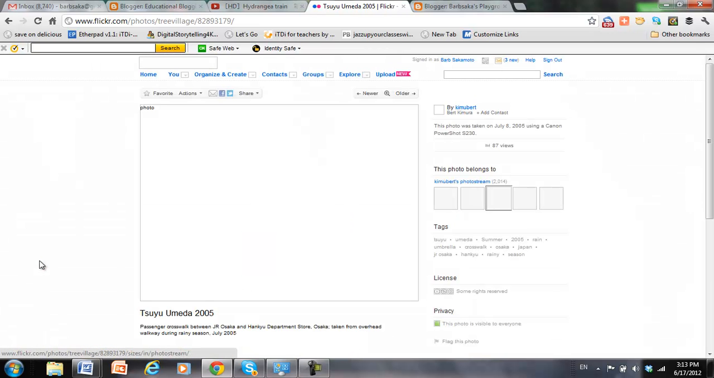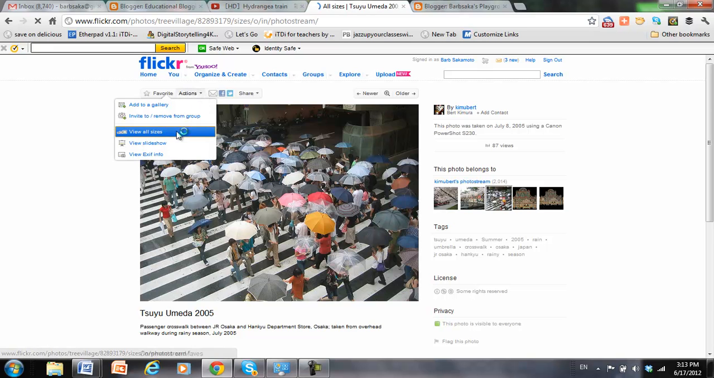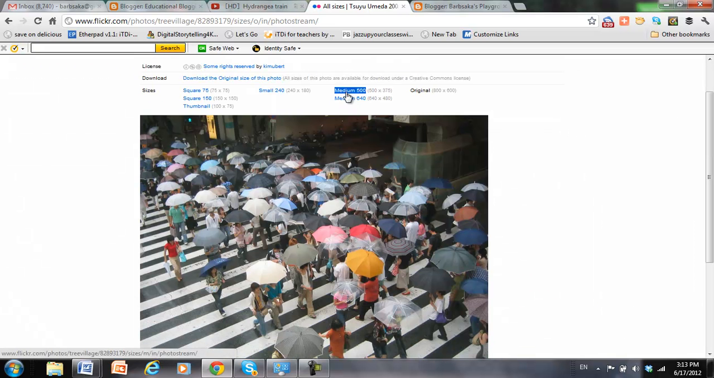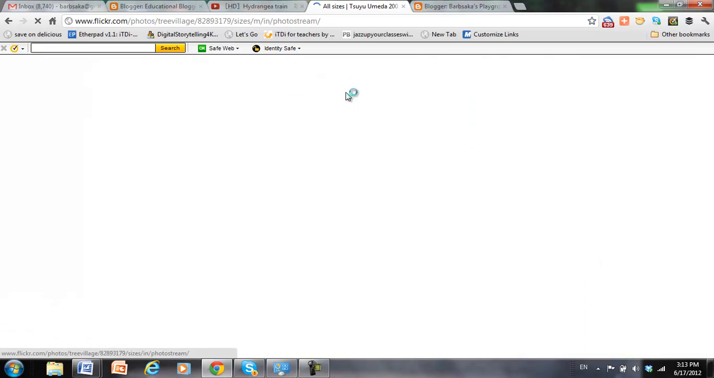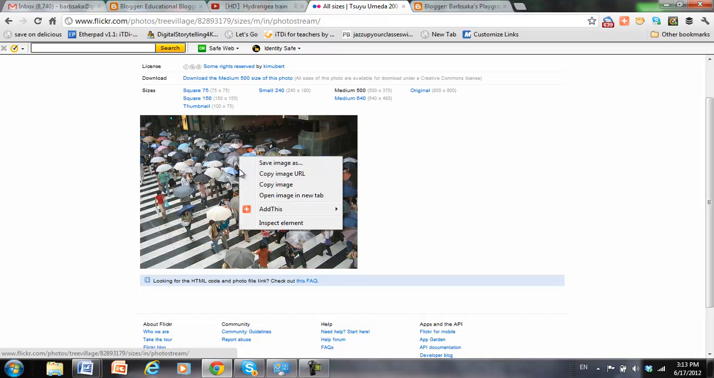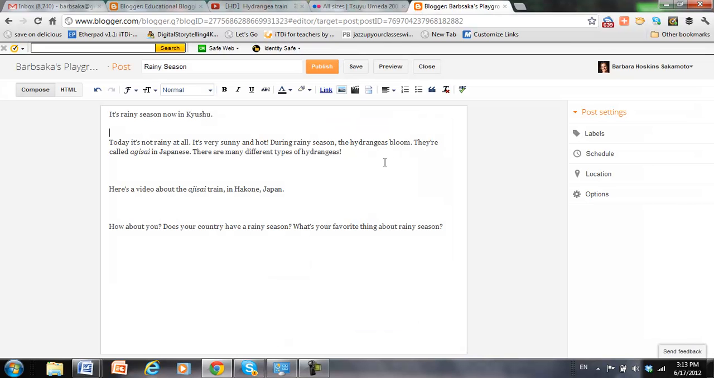Tsuyu Umeda. So I go here, and there's the image, but I need to get a specific size of it to use. So go up to Actions, show all sizes. And I want to get a smaller size, so I'll go down to Medium. And then to get the URL, it's a simple matter of right-clicking or command-click if you're on Mac, I think. Copy the URL, go over to my post, and where the cursor is, I click Insert Image.